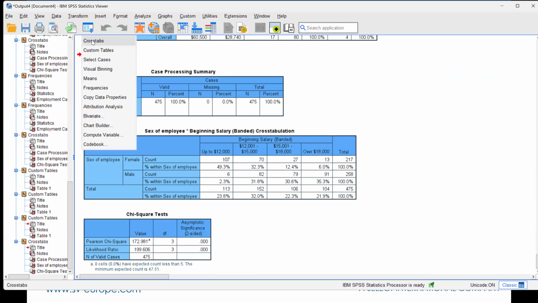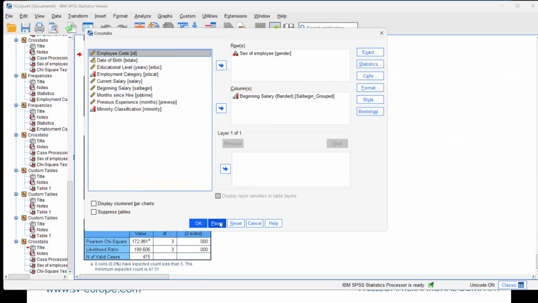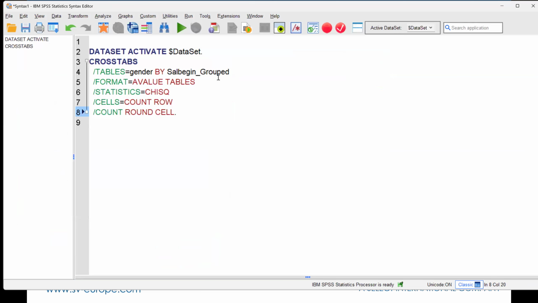What's really happening in the background, if I call it up, is it's running SPSS syntax. So SPSS is older than Windows. Back in the day when SPSS was first written in 1968, people wrote code. And the code was specifically designed to make it easy for people to write, so it was sort of plain English. So if I hit paste here, it shows me the code.